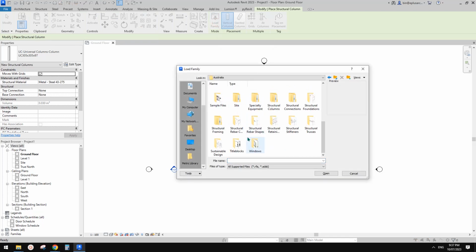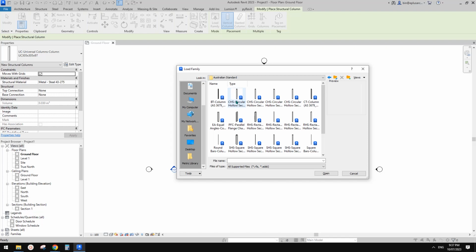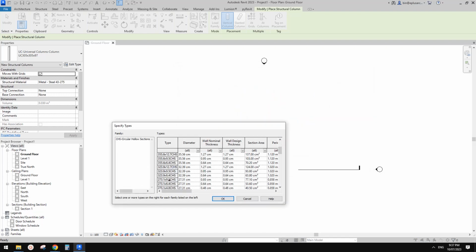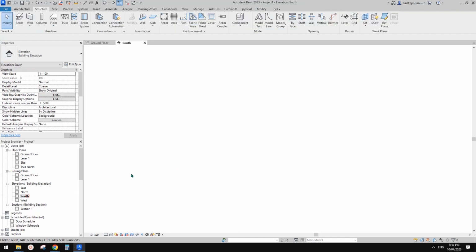So go to the Revit library and the structure column here. Steel, Australian standard, CHS. I'll try this one. So I just pick one. Okay, so maybe this one. Okay, so now I'm going to change this one to height. Currently there's only 2 levels, right? So let's go to south elevation.